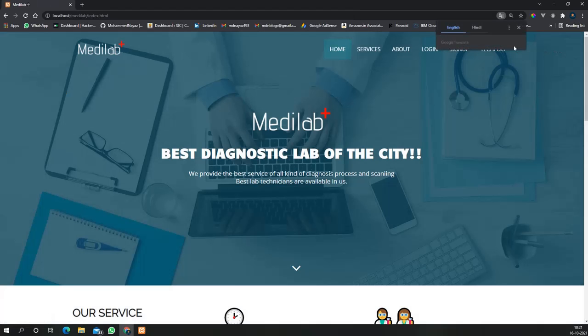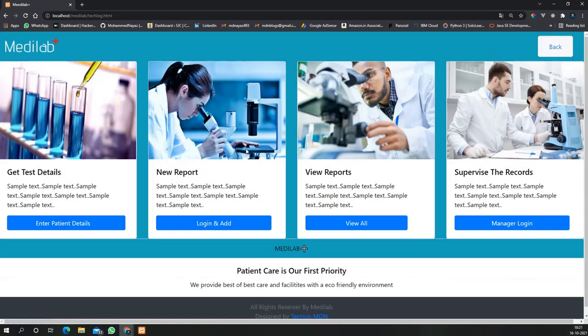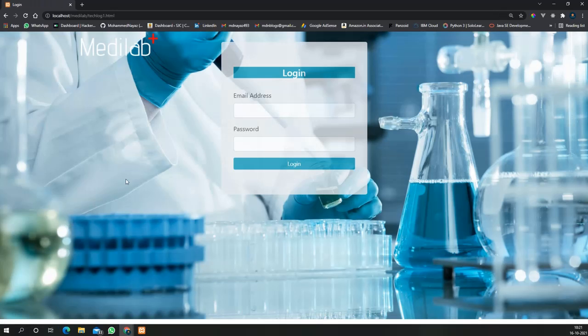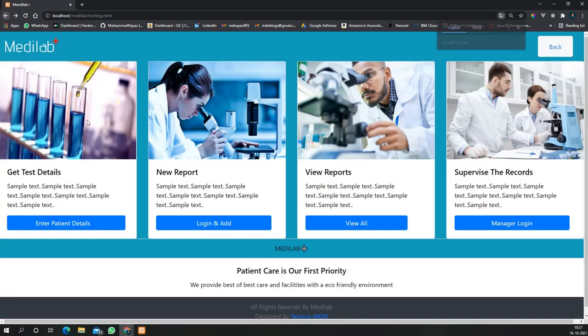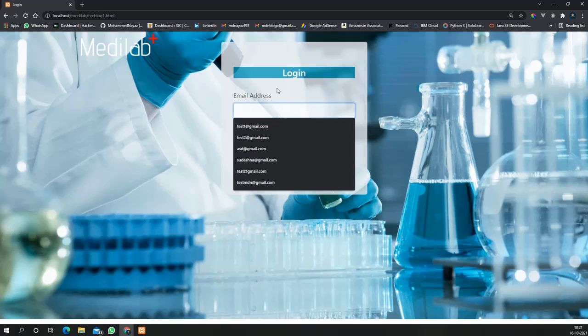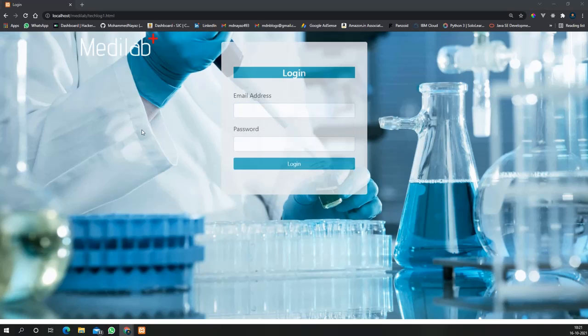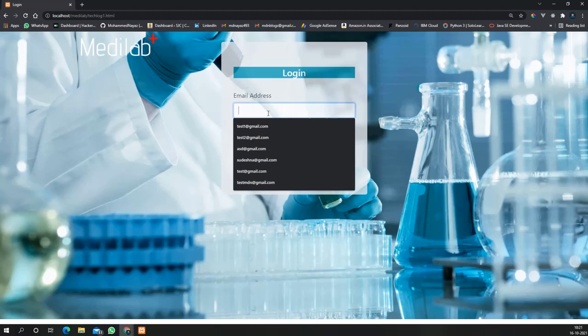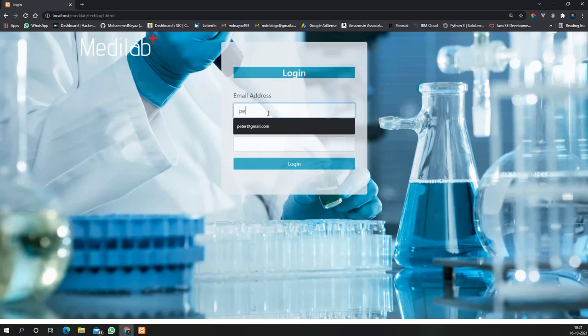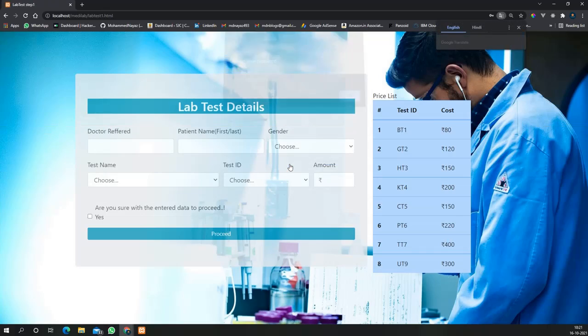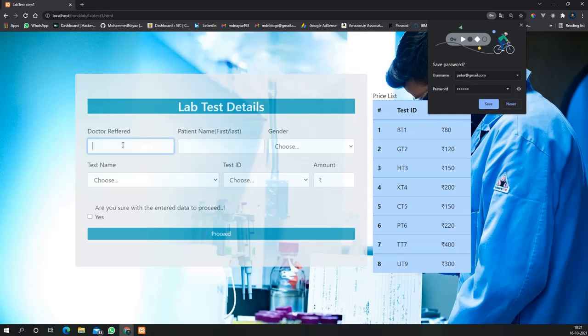Let me log out and see what tech log is. Get test details. As soon as I click on get test details, enter patient details, it says to log in. So let me log in. This credential will be given to the lab technicians. I have given the name peter@gmail.com and his password is like this. When I click on login, I get this page. So I can give the doctor name, patient name, gender. Let me do it and show you.